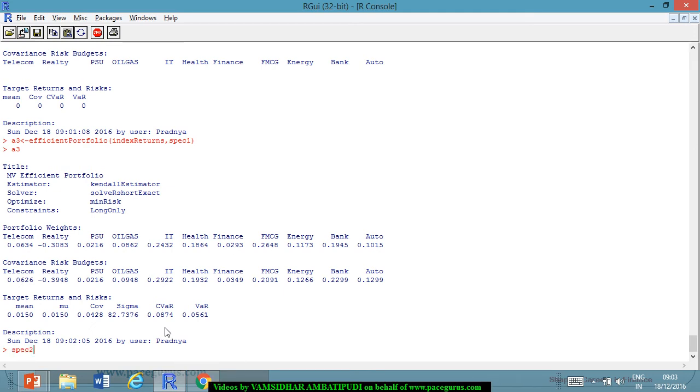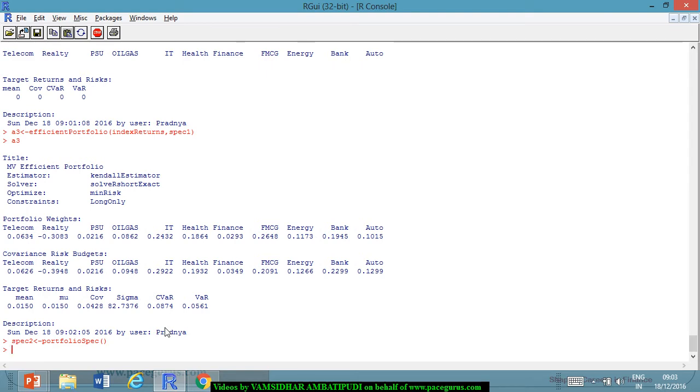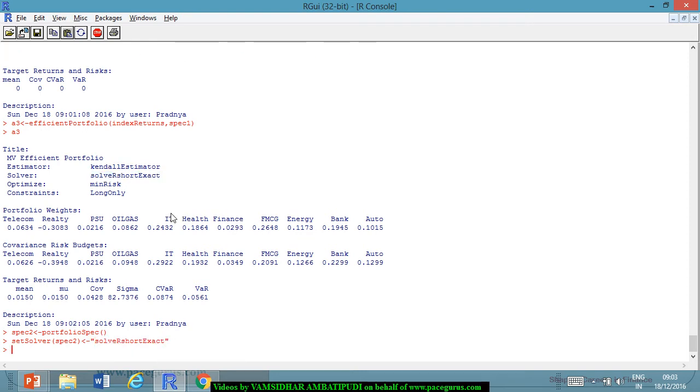Similarly, now let's do one more thing. Spec 2, let me simply set it as portfolio spec, right? But set solver spec 2, only one thing that I'm changing perspective. Set solver, I'll set it as solver short exact. So that's the solver that I set.